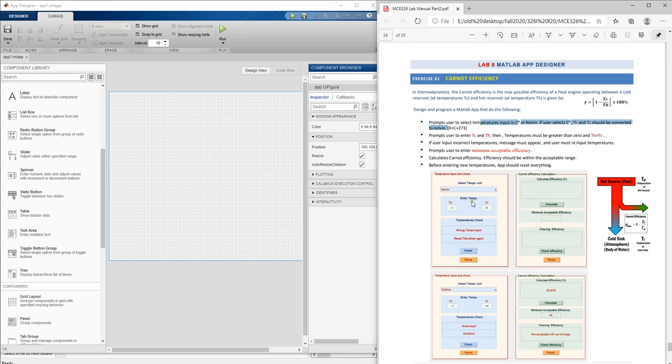So again, what are the components? We have here a figure, which is the UI figure, the user interface figure. Inside this figure, we have two panels. The first panel, to the left, is the temperature input and check, so you have to change the title of the panel. And the second panel is Carnot efficiency calculation. We have to change the title.